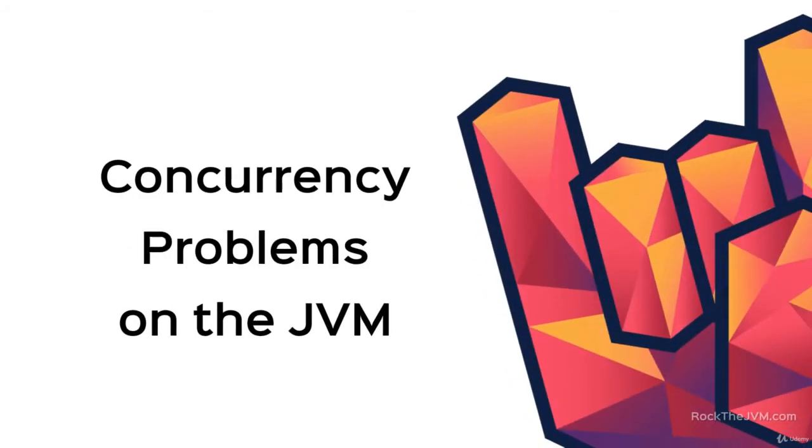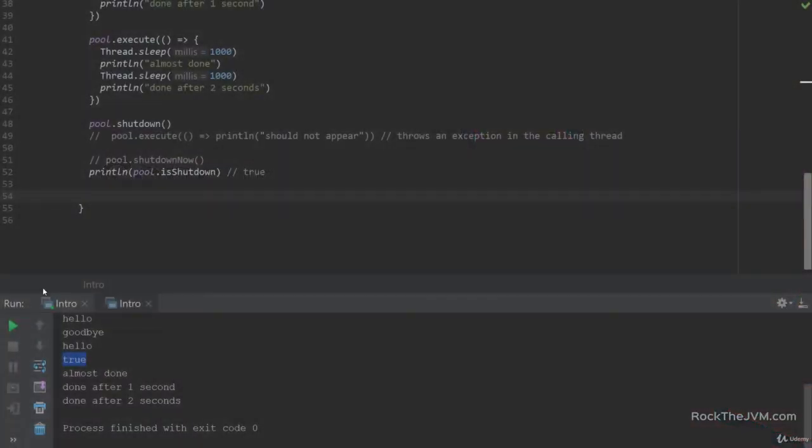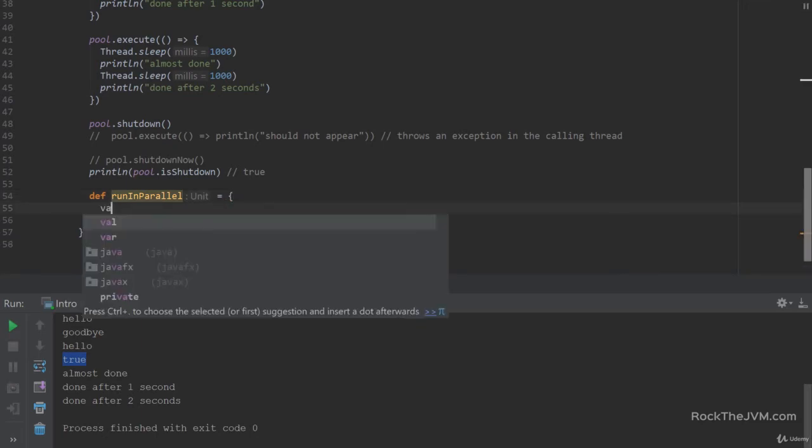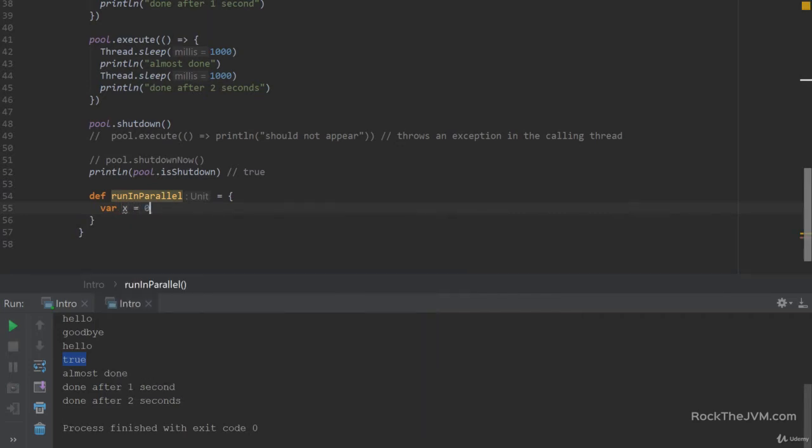Alright, having discussed threads and executors, let's get back to our IDE and talk about concurrency problems. Let's illustrate our main pain point with a small method that I'm going to call runInParallel. This is where I'm going to start making use of vars. So I'm just going to create a var x equals 0.